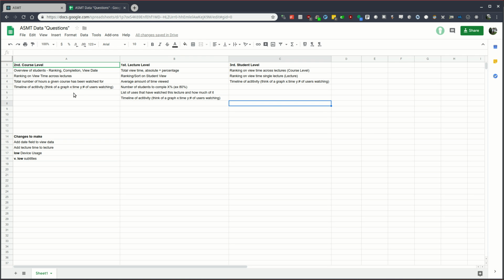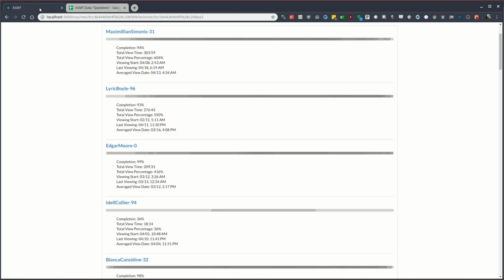Over here covers some other topics. And these changes to make, they've been done, except for the device uses and subtitles. Those would be kind of triggers, to say maybe if the viewing was done with subtitles or device usage enabled, just informational things. But getting some aggregate data, like the number of hours that it's been watched on average, the view across the lectures, and implementing ranking.